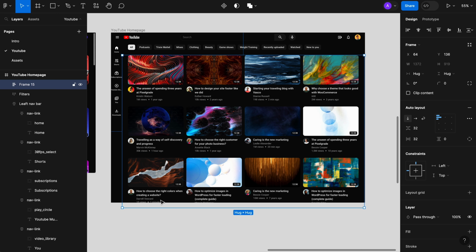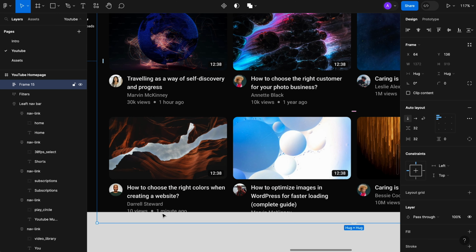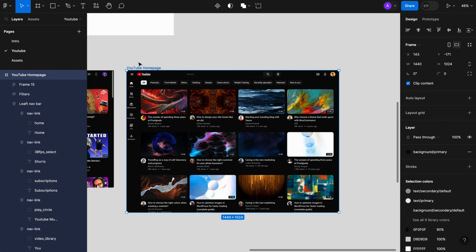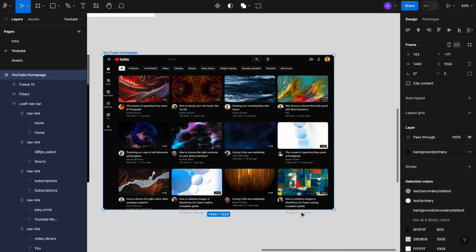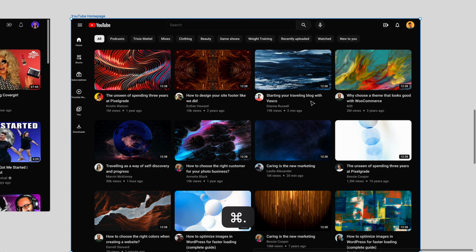And as you can see here, the content of this frame is partially cut off because on the YouTube homepage frame, we have the clip content selected. If we were to deselect it, the text would overflow the frame. But what we want to do is, of course, keep it selected. And that's it. Our design is ready to go. We've created the whole YouTube homepage and learned a lot about auto layout.